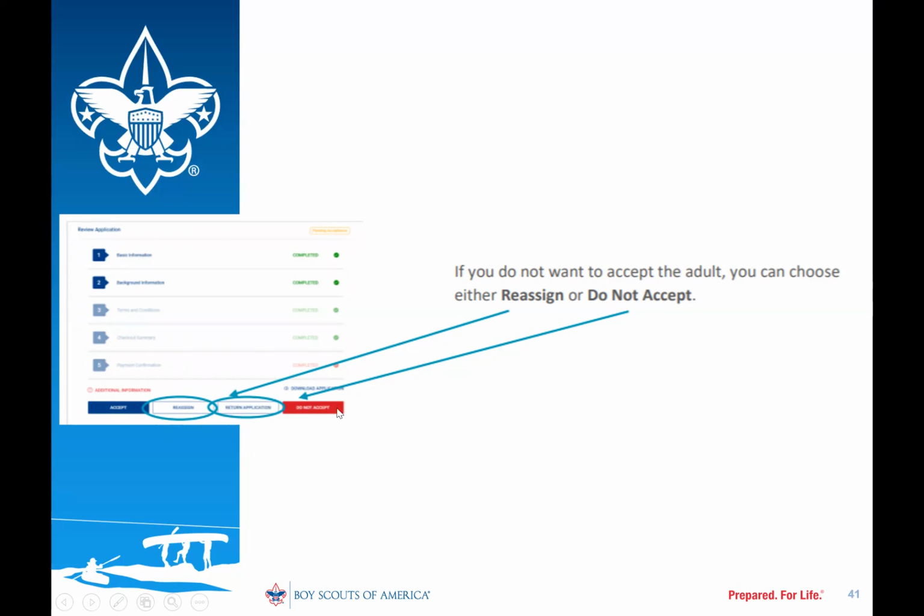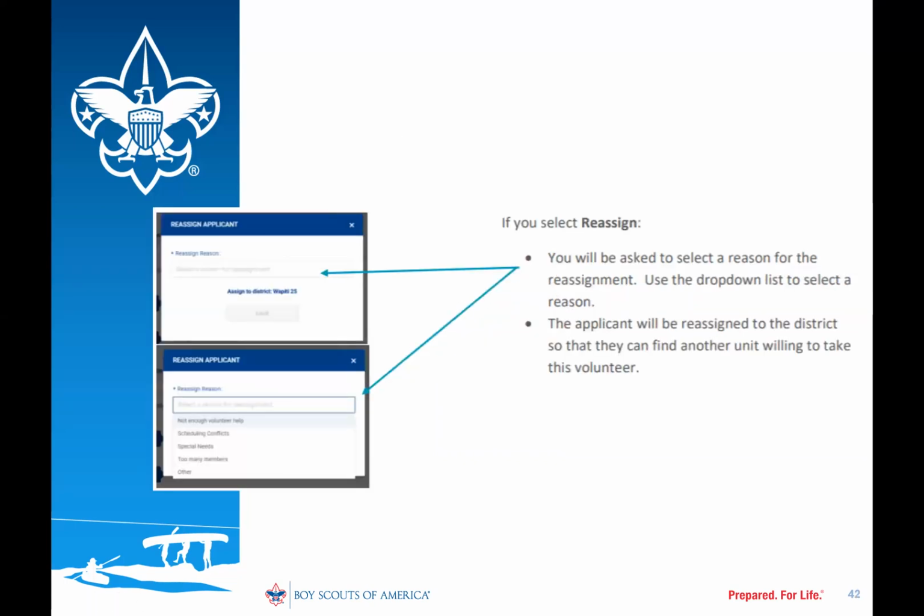You can also do the do not accept. But again, this is going to sort of negate everything they've done online so far. And you're telling us at the council that you don't think this person is fit to serve as an adult leader. Otherwise, if that's not the case, they should really be reassigned. If you select reassign, you're going to be asked for the reason, just like with the youth application, right? So again, not enough volunteer help. If this person's applying to be a volunteer, there probably isn't a real valid answer. But scheduling conflicts, special needs, too many members, other, and you can put that information in there. So that will reassign them up to the district level.